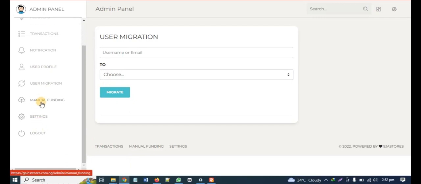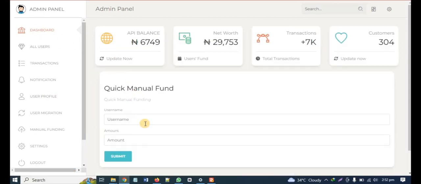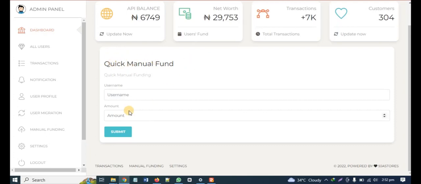Then we have manual funding. This is where you can fund your users manually. Just put in the username of the user and the amount and you fund them. You can also do that funding from your dashboard. There's what's called quick manual fund: put the username, put the amount, and you fund.